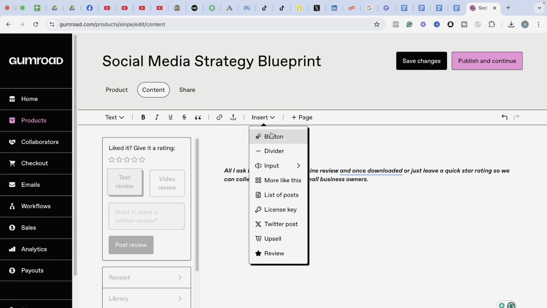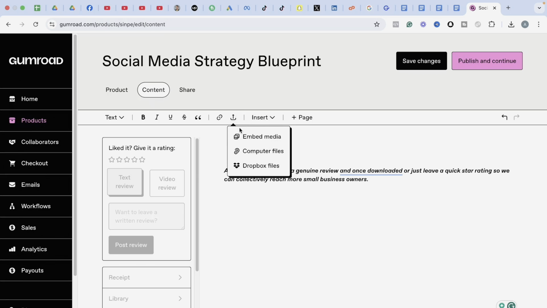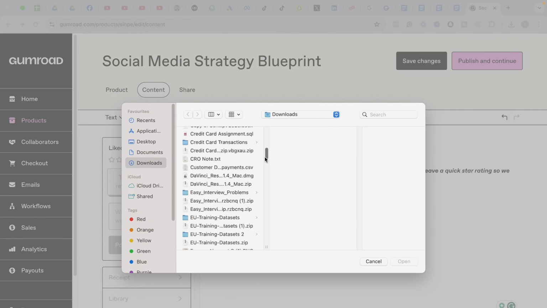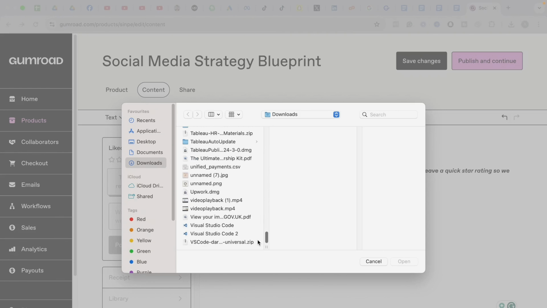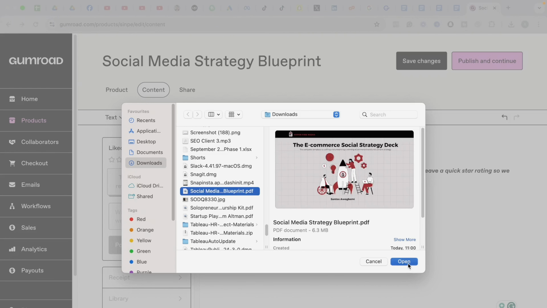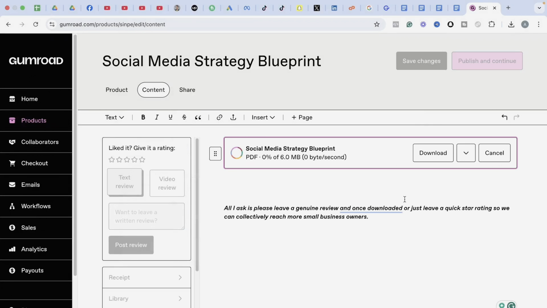So I'll first click on insert and upload file. I'll upload my file, which is the document you want people to pay for or you want to sell. So this is my document, the social media blueprint, so they can download it if they want to.